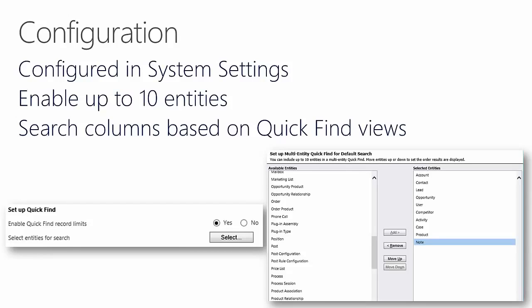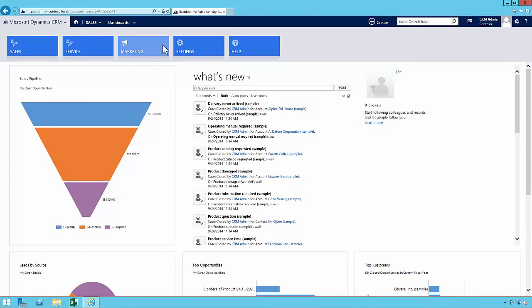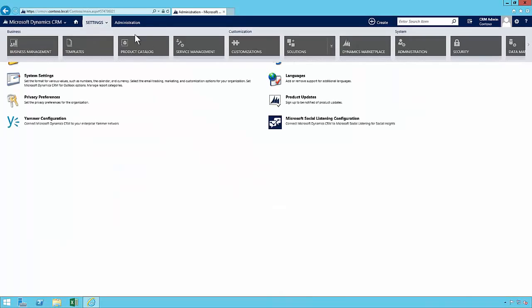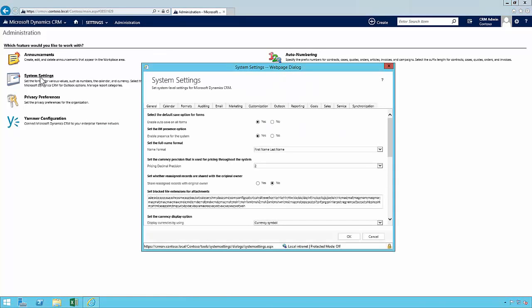The other important thing to make sure you understand is that this is using the exact same functionality as QuickFind for the search logic, and the way that QuickFind works is that the columns it searches across are not every column within that entity, it's the ones that you specify as the search columns, and that's defined within the QuickFind views. So we'll take a look at that later as well. To get to these configuration options, you simply go to Settings, and then within Settings, go to Administration. Within Administration, there's an option for System Settings.